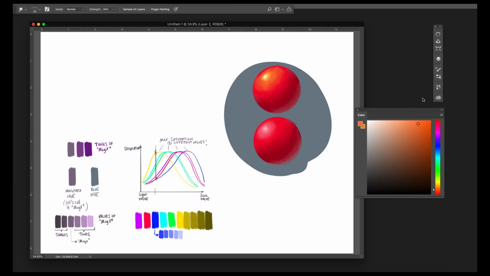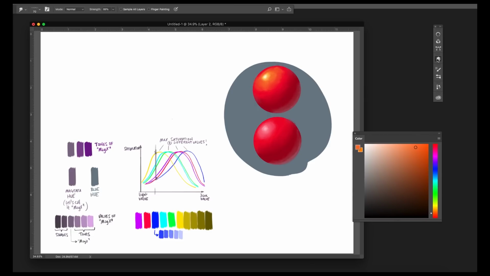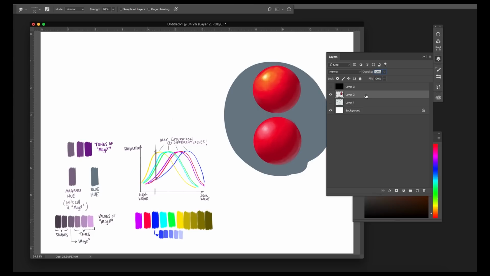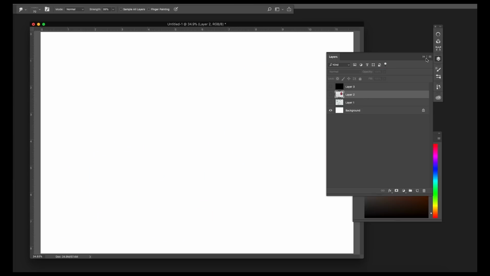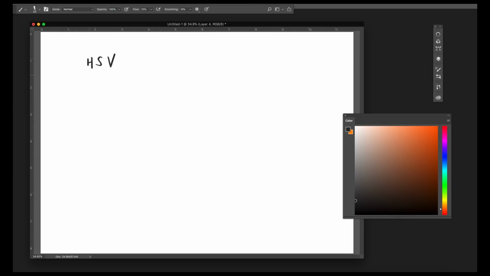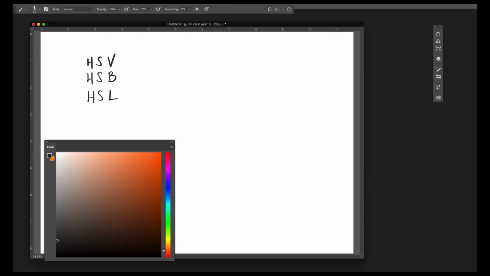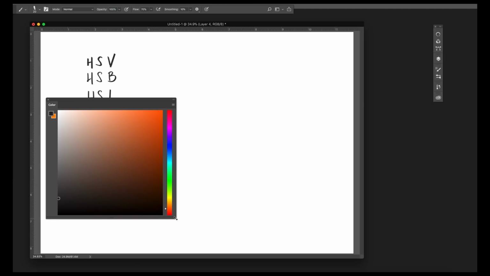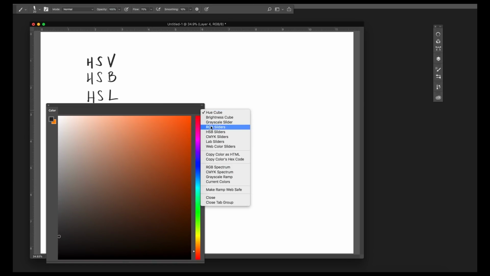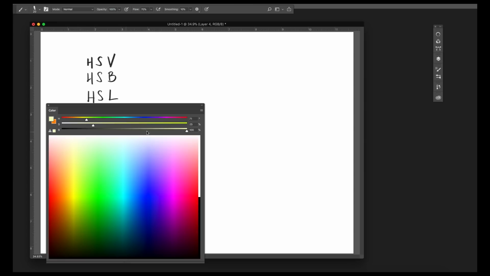There are various scales to talk about hue, value, and saturation in quantitative terms. You can hear about HSV, hue, saturation, value, or HSB, which is hue, saturation, brightness, or HSL, which is hue, saturation, lightness. All of these are scales of hue, value, and saturation. The Photoshop native color manager can show colors with HSB sliders. But I have to say I really don't like Photoshop's native color management.